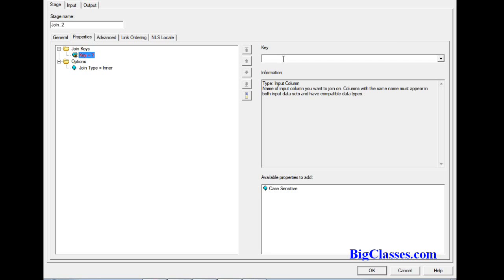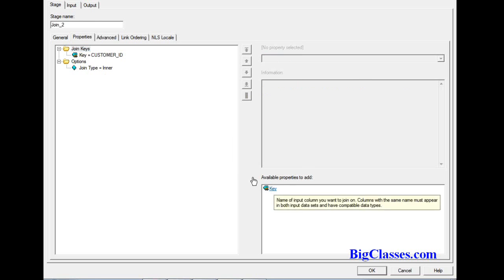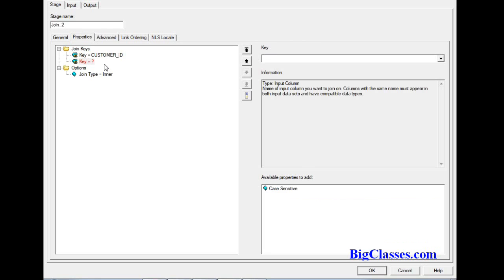Now first, what is the option we have in join? Join keys. What is the key column we have in the join stage? Browse for that. Which is the common key column right now? In both the inputs, we have only one column as a common key column. If more than one column is common, what do you need to specify? Simply go for join key again, select that second column also as a join key column.